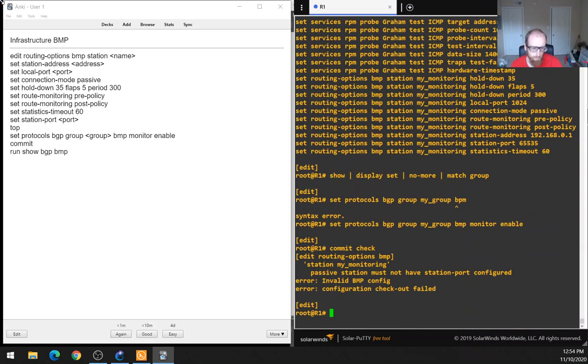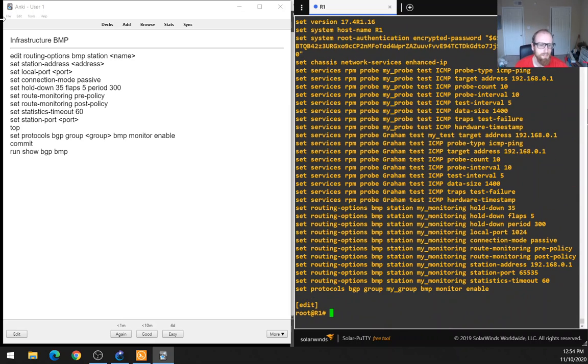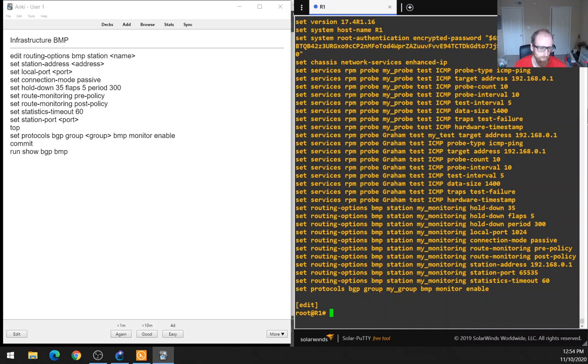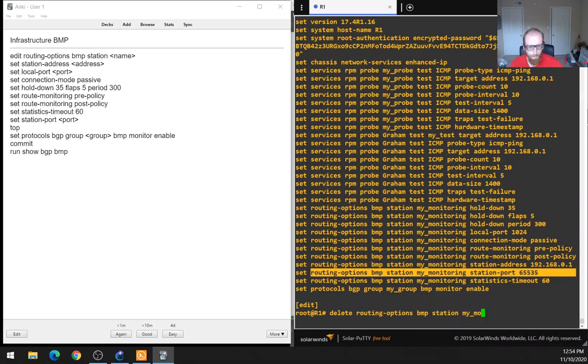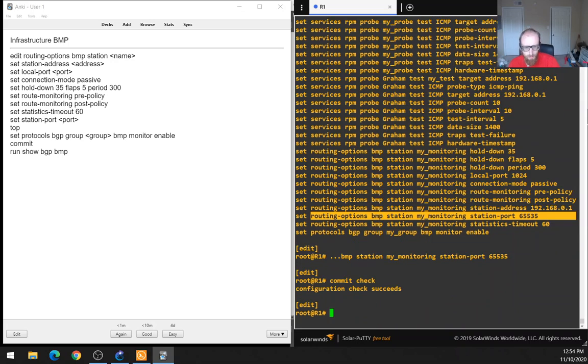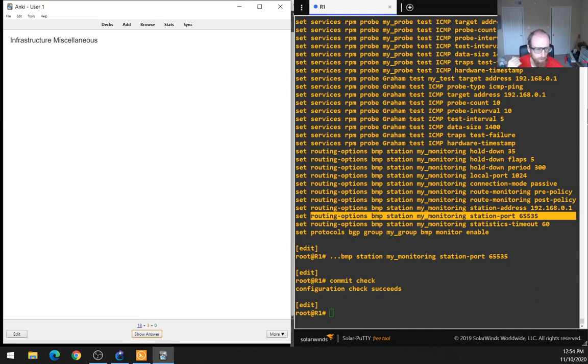Okay, so I don't think this is going to work because... Oh! Yeah, so it's set up as a passive station, but it's got a station port. So passive station must not have station port enabled, so we can get rid of that because it's mode passive. Okay, but that looks good to me. Yeah, I'm gonna say again because it just completely caught me off guard.